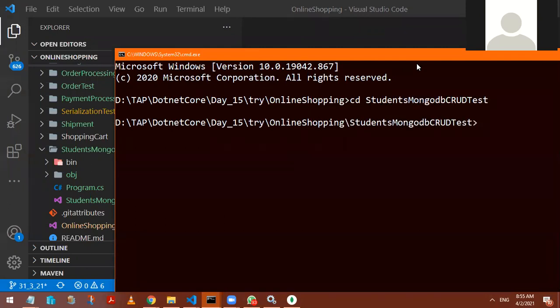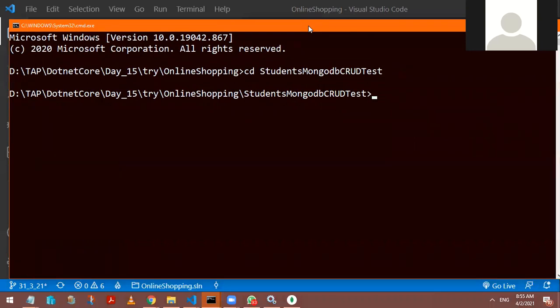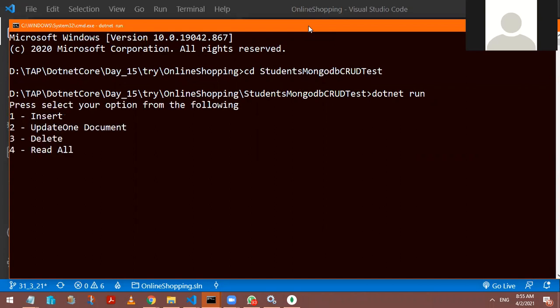MongoDB test. Let me run this application so please see the output first. .NET run. It's a ready-made console application. When I run it, it's a console-based front-end application where you have options.